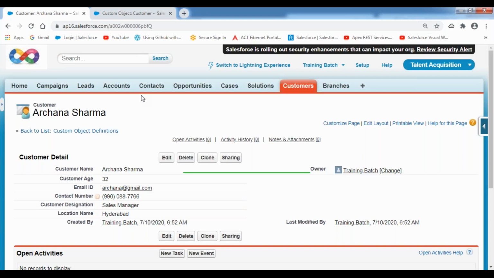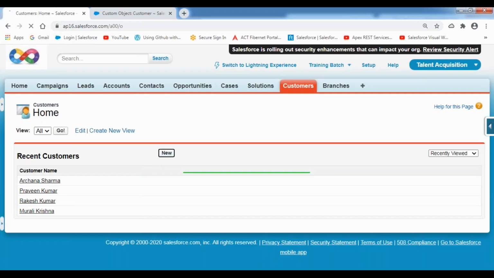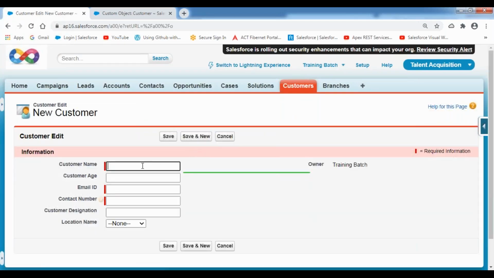So whenever I'm adding a field, automatically a column will be added to the table. It is preparing the user interface also. It is preparing the business logic also internally by default. So now click on customers again. If you want to create one more customer record, click on new button and enter the customer. I'm indicating Rahul Kumar.